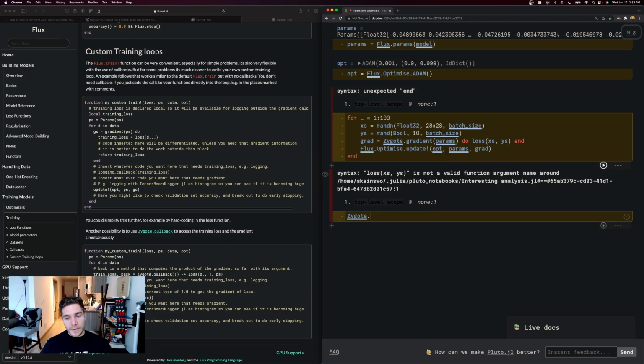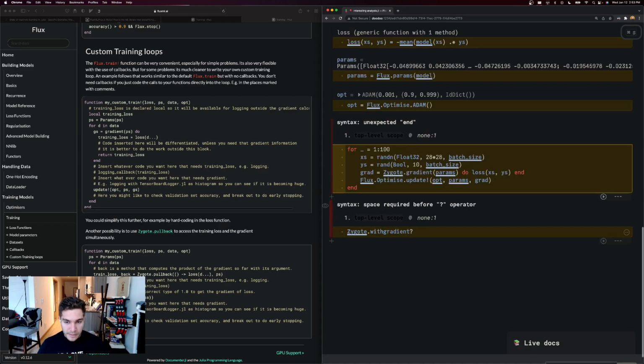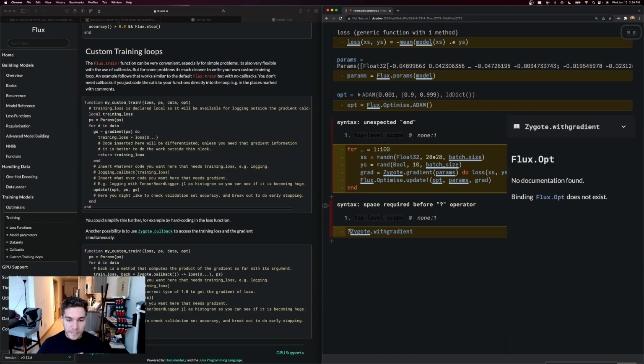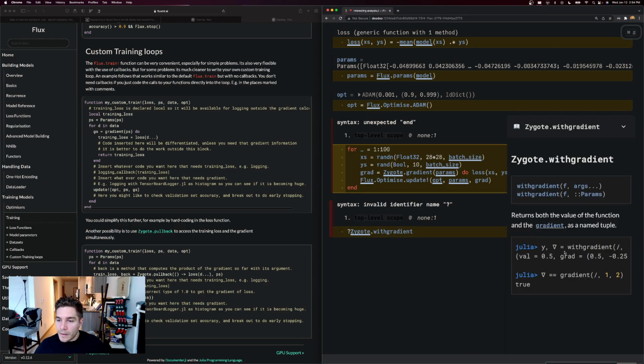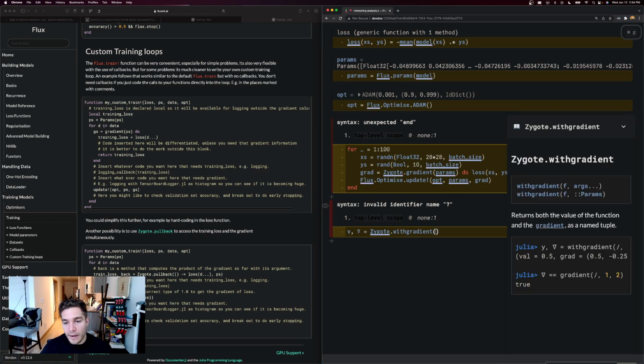Actually, let's see what the docs give me. Gradient, pullback, pushforward, withgradient. I wonder if it's withgradient. Can I do that? Returns both the value of the function and the gradient. That's what I want. All right, now we're making moves. Okay, so value, and now, ooh, yeah. All right.